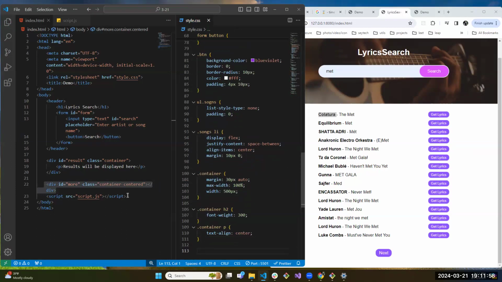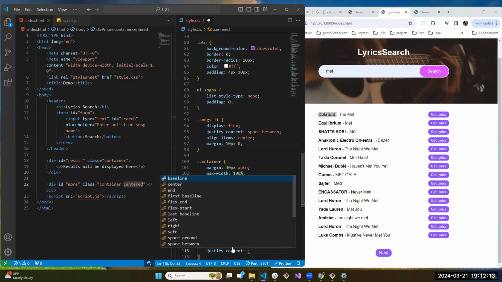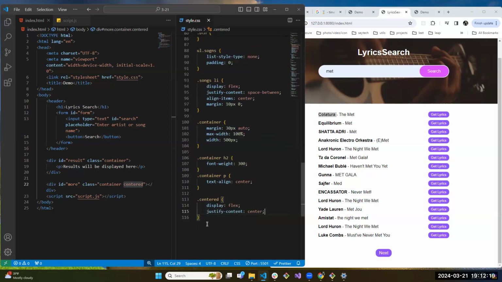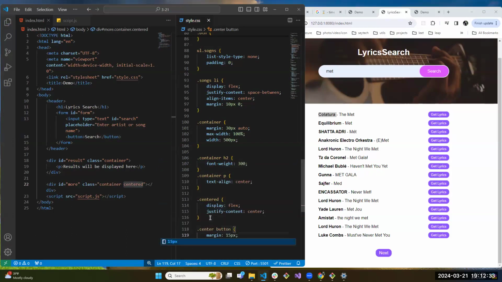And this centered, for this class, we will add display flex and we'll just center it. Justify content centered. So we're doing all this groundwork so that we don't have to later on. And centered button that's inside the centered, we can apply margin of 15 pixels so that when the next and previous buttons are next to each other, they will have some margins. Okay, I think that's it.